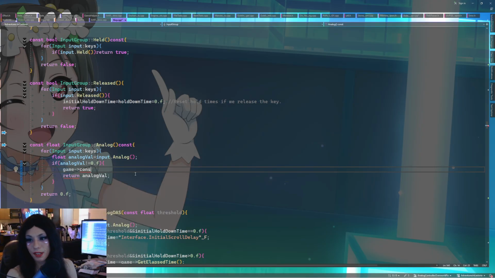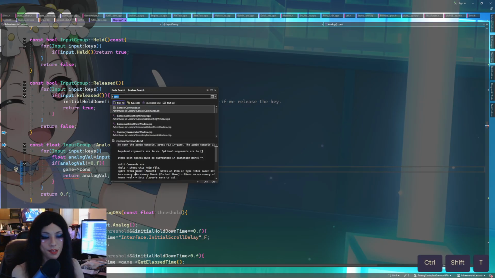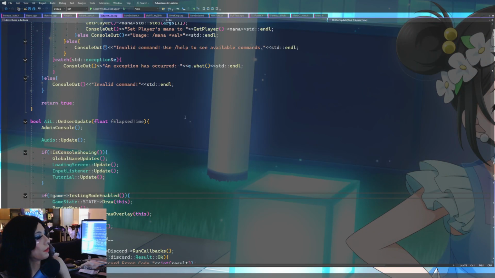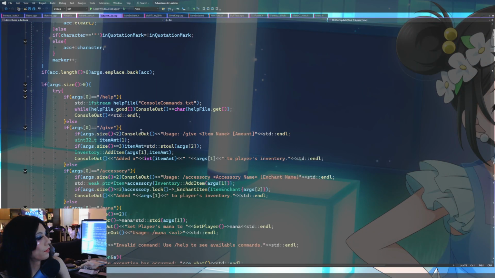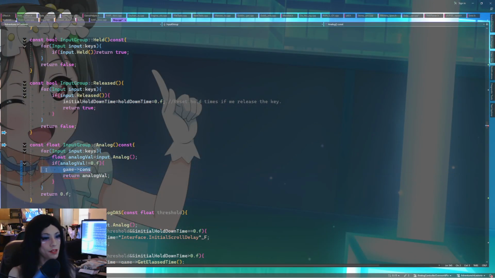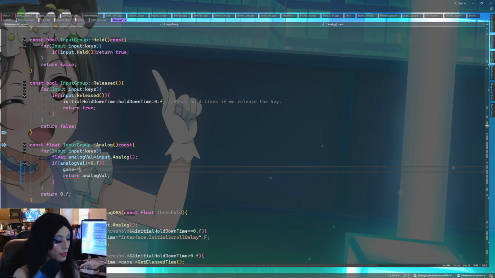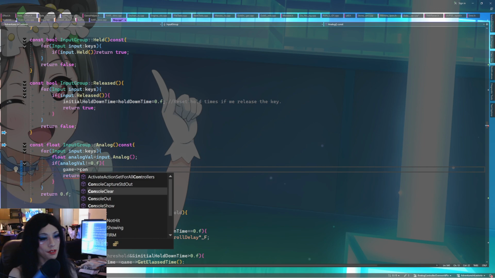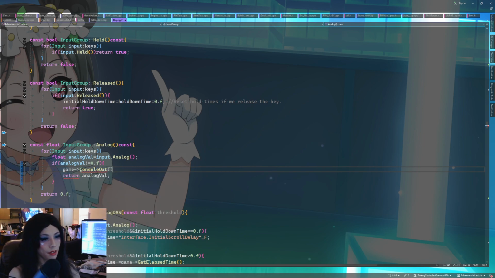Oh, it captures standard out, I think. No, that doesn't sound right. How does the console work here? It lets us type stuff, but... Oh, yeah. Console out is the stream we write to. So we can do game, console out, and write the values we get from analog val.